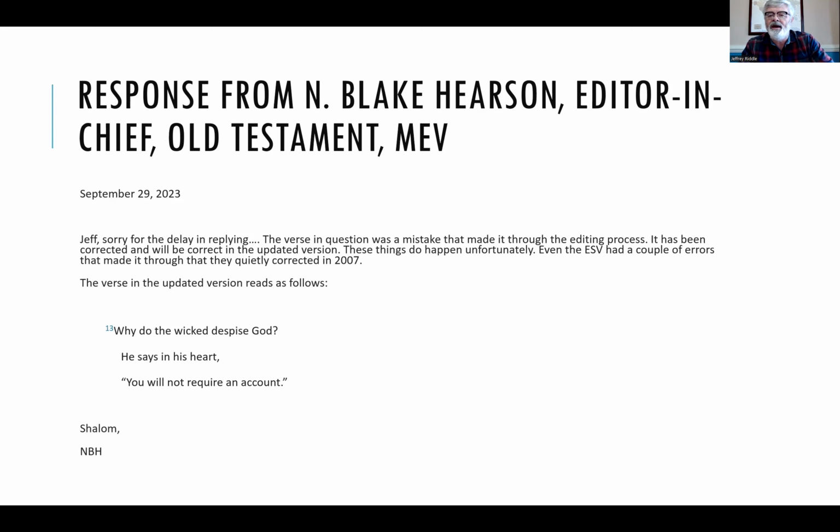Even the ESV had a couple of errors that made it through that they quietly corrected in 2007. The verse in the updated version reads as follows: why do the wicked despise God? He says in his heart, you will not require an account. Shalom, from Blake Hearson. So anyways, what he said was this was simply, I guess, a typographical error that happened.